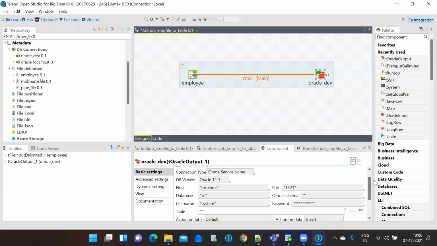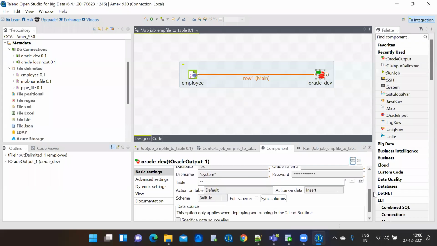What is your host name? What is your port number? Which database are you connecting to? Username, password, and everything. If you want to store the data to a table in the database, you need to have a table. Database or data store, and a table with columns.